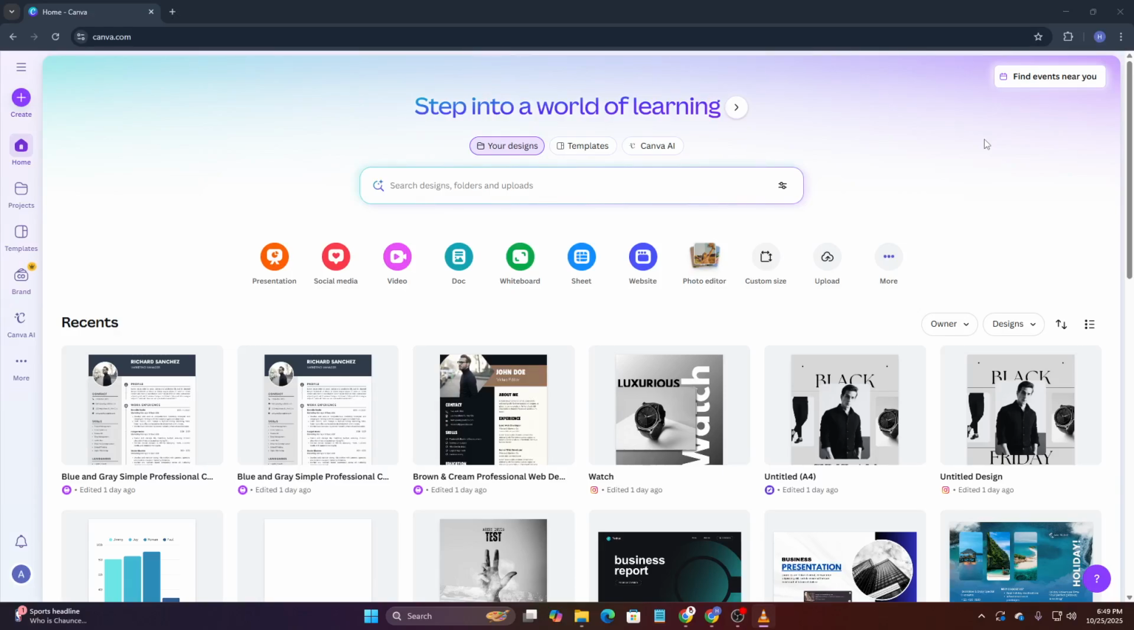Hey everyone! Today I'm going to show you how to copy and paste an image from one Canva design to another. Whether you're just starting out or you're a pro designer, this trick will save you tons of time and make your workflow so much smoother.